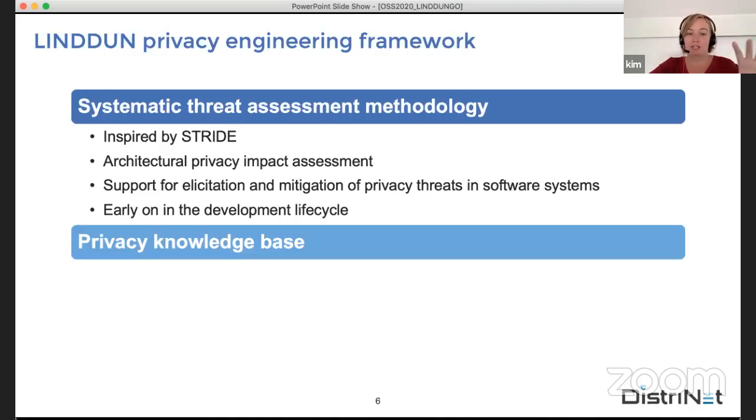In addition to this method, there's also a privacy knowledge base similar to STRIDE. So it's all great that you know how to systematically look at each DFD element, but you need to know what you're looking for. You need to know what information you are applying, and especially for privacy, which is still quite an unexplored domain, it's great that there is some more knowledge behind that.